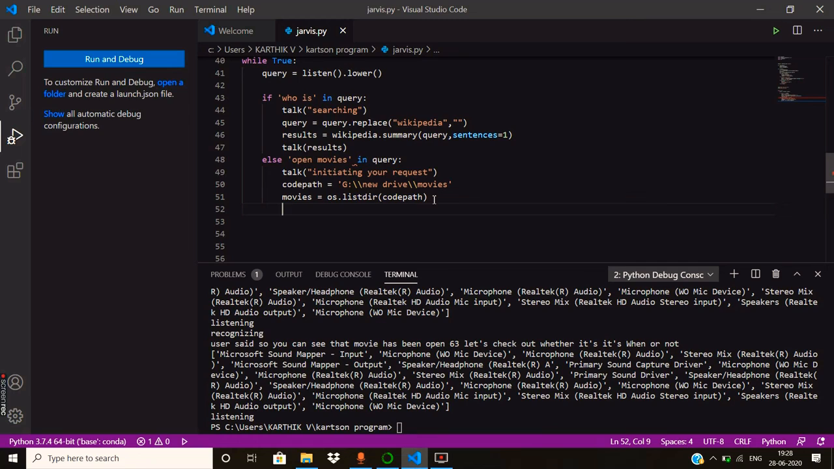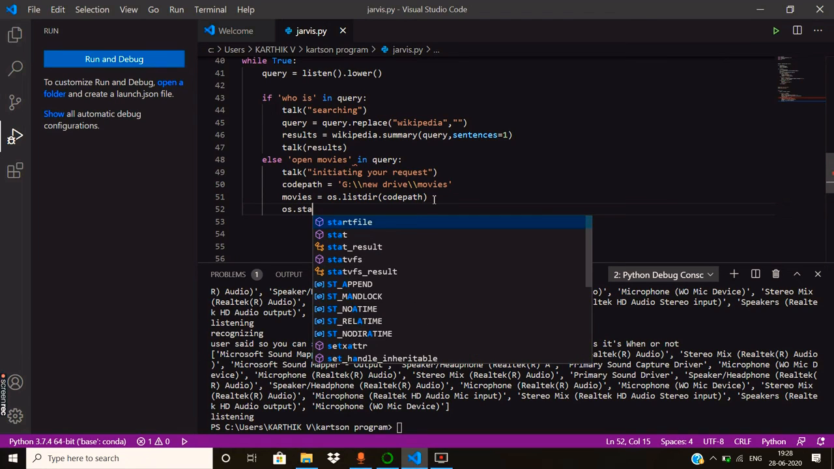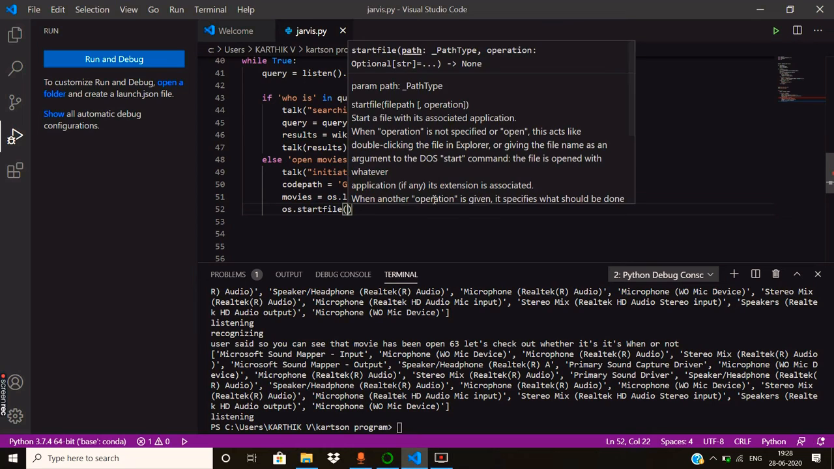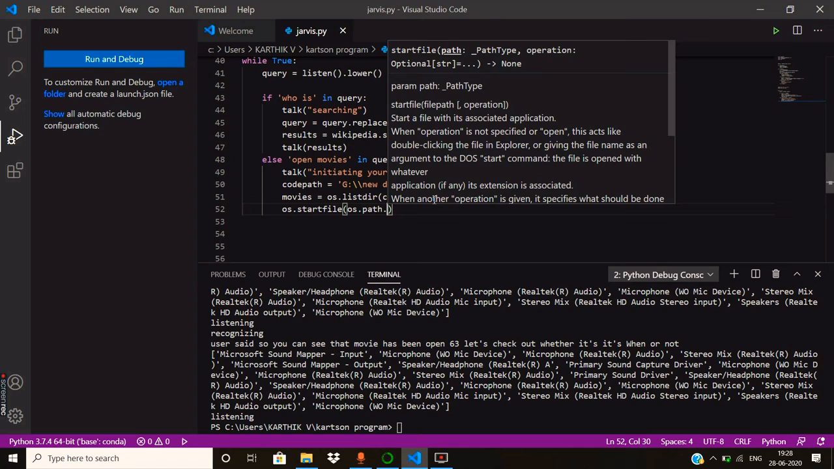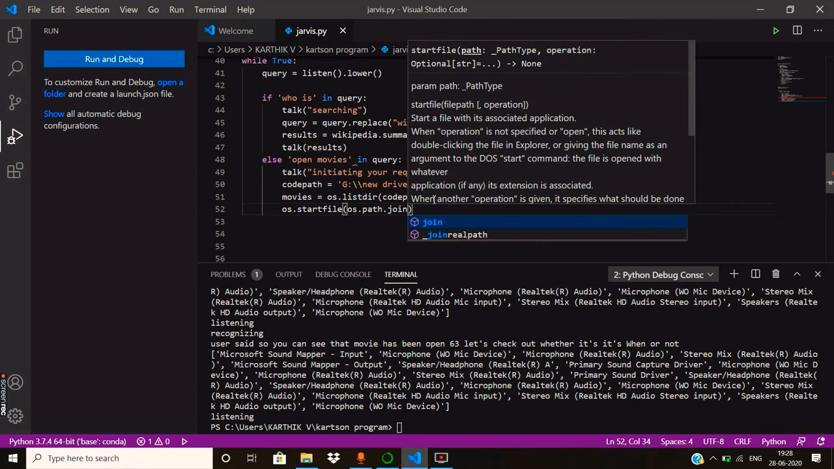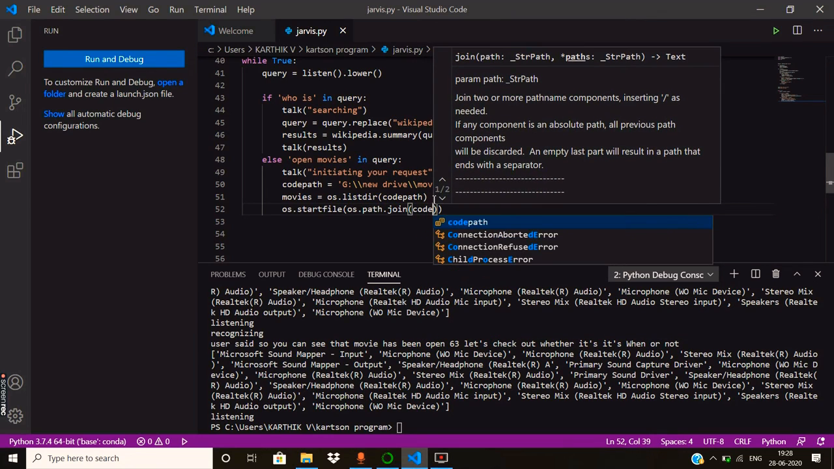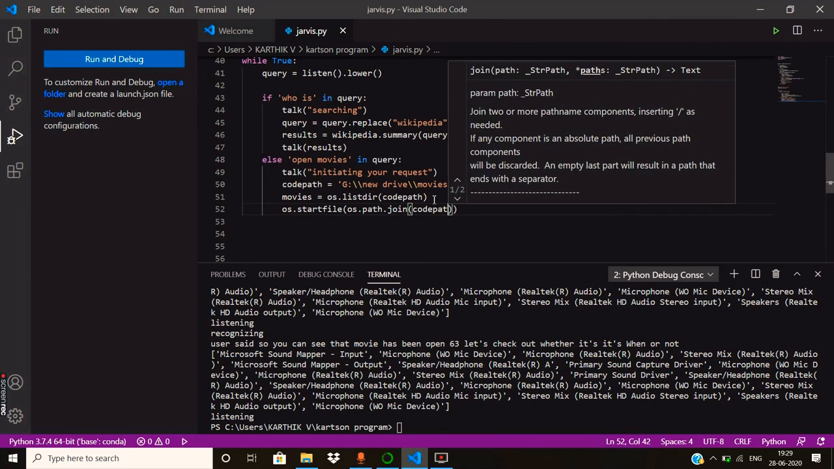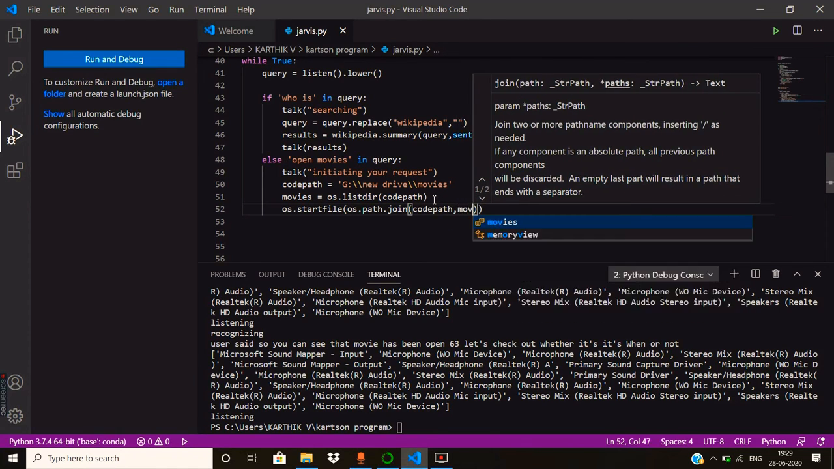So now to access a particular file, we need to write os dot startfile, then os dot path dot join, code path, comma, movies.